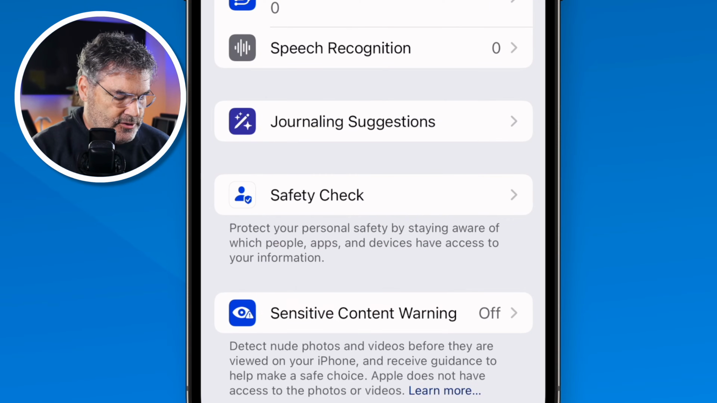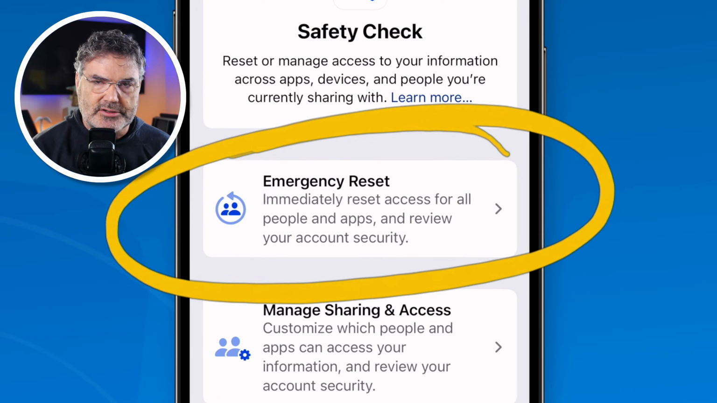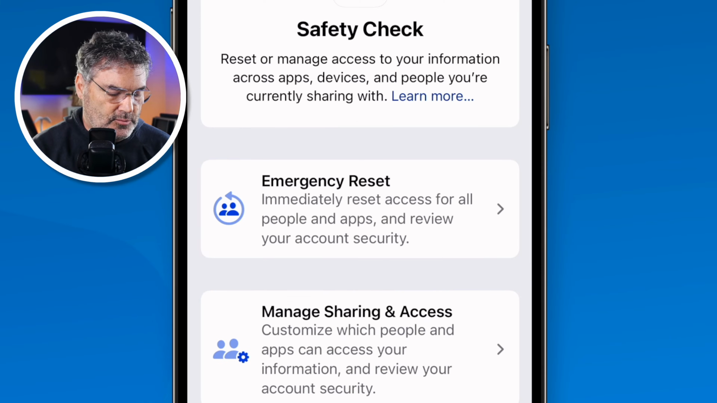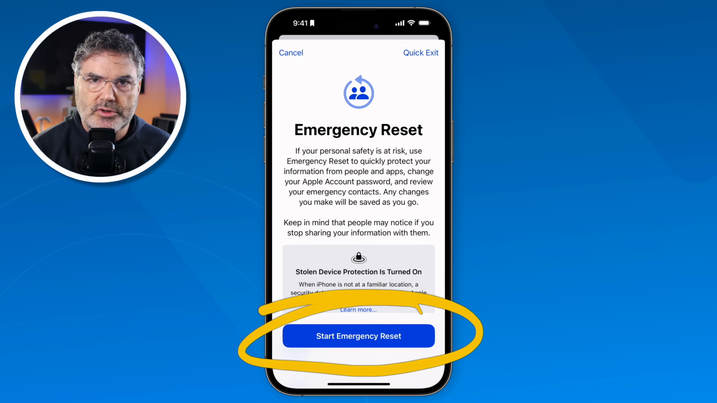Now we basically have two options, and it depends on what situation you're in. The first option here is an emergency reset. So this is for a specific situation. If you're in a situation where you need to remove people from accessing your data or apps accessing your data, this is where you would use that. This is an emergency situation. I tap on emergency reset and I start the emergency reset. And then just follow the steps to do that. I'm not going to do an emergency reset here, but basically you just follow the steps. It's pretty easy to follow along.